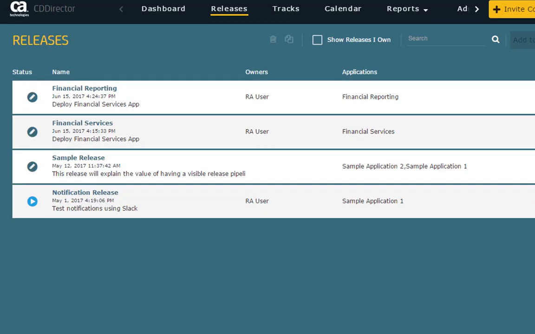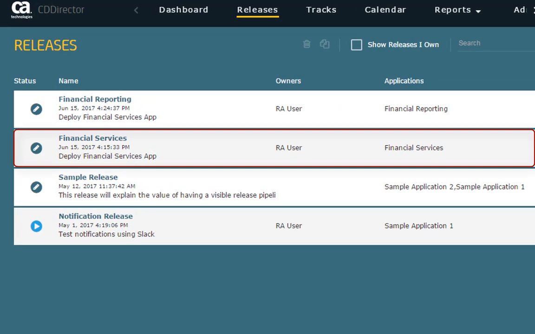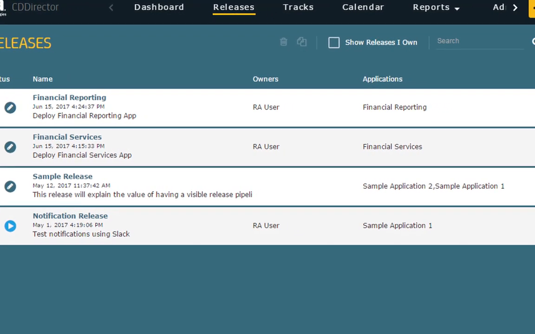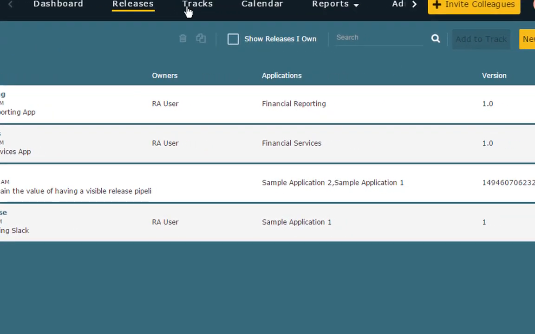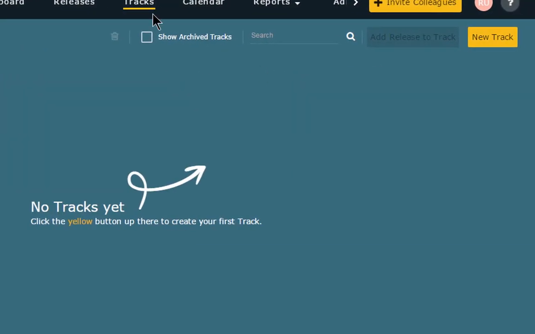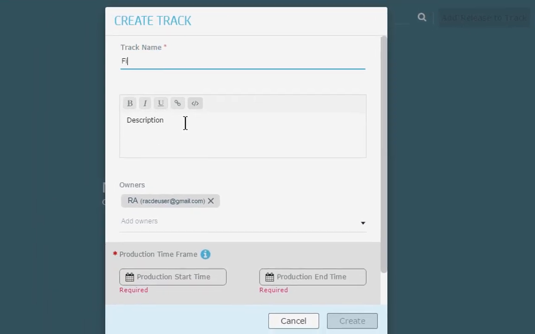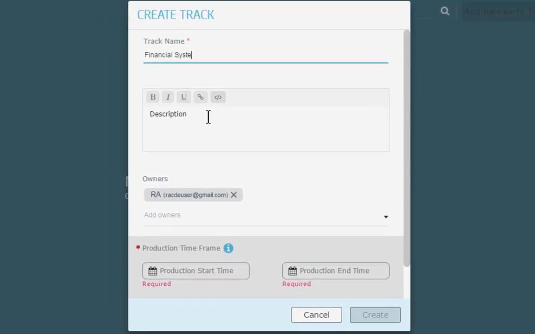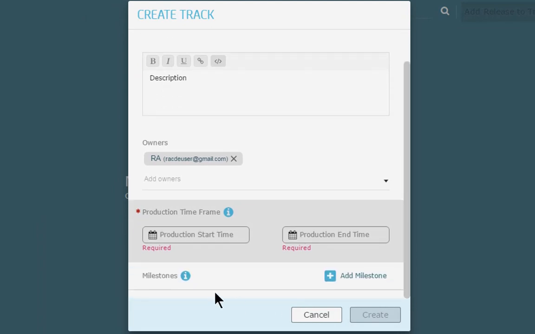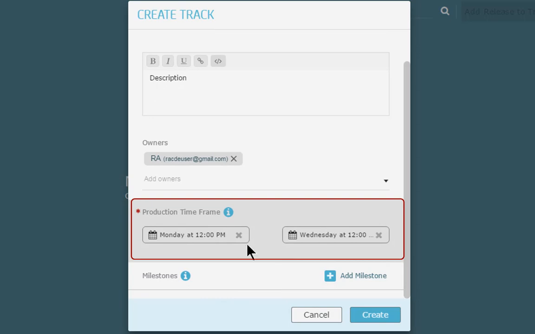In this example, I have two applications that need to release at the same time: financial services and financial reporting. I'll create a release track to keep them together. First, I go to Create Track and name the track. Then I set the production start and end dates.